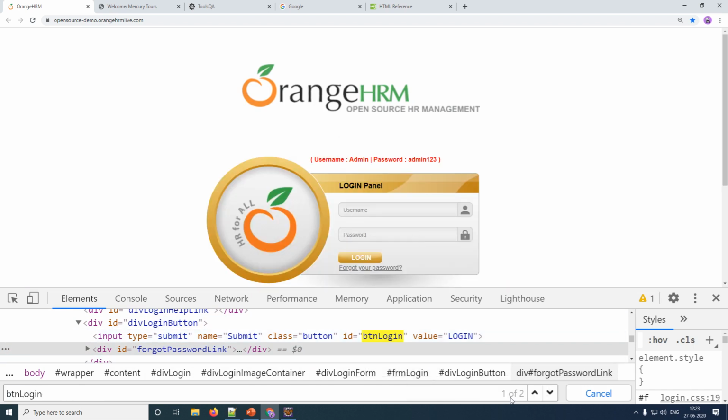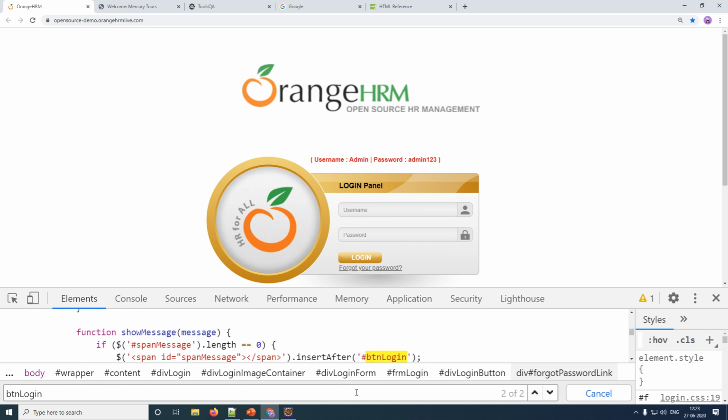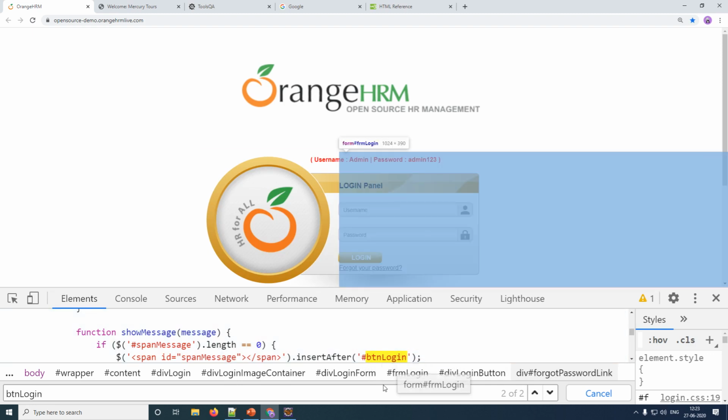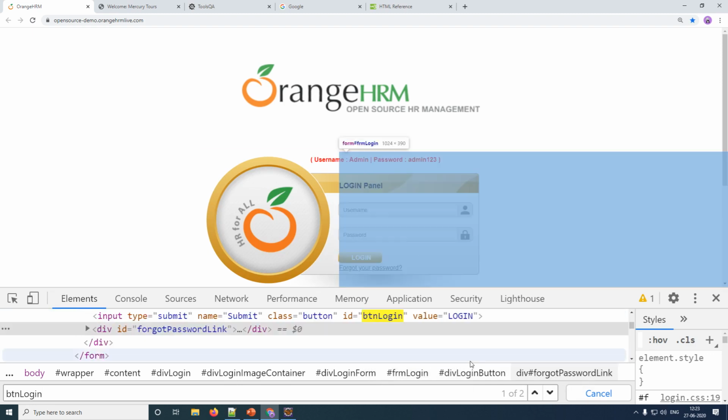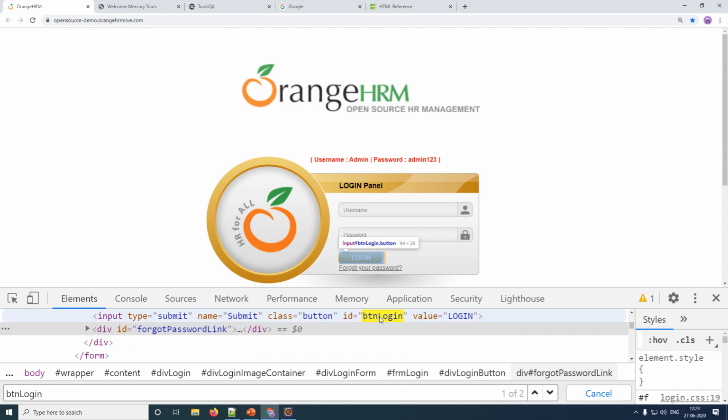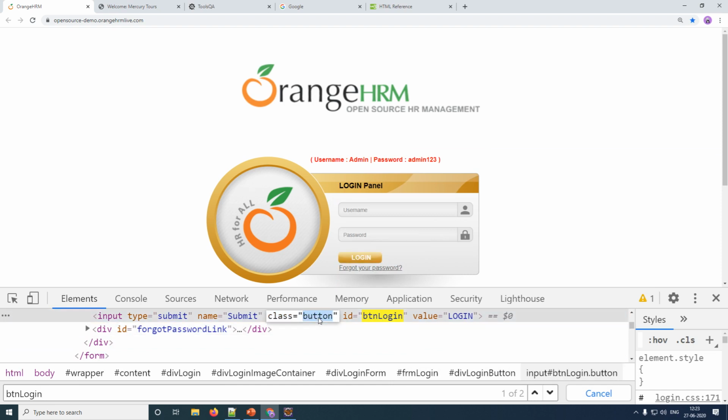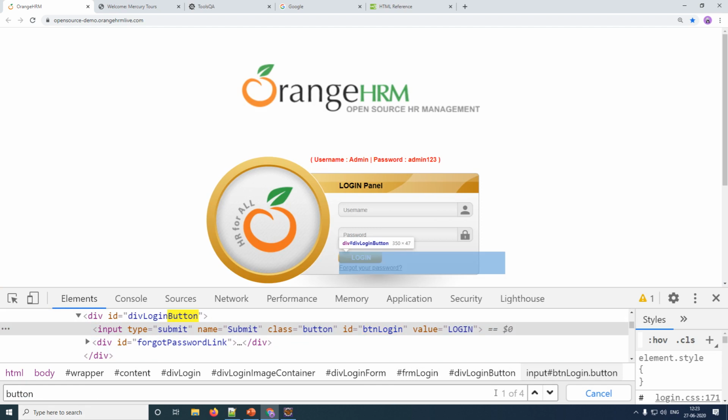Now if you see, I've got two elements having the button login, and if I hit enter, you will see the other one as well. Now this is different. So I can tell that there's only one element with ID equal to button. The same way, if I type class equal to button, I will be able to see that there are four elements. The first one is not correct. Its ID is equal to div button login, so this is not counted.